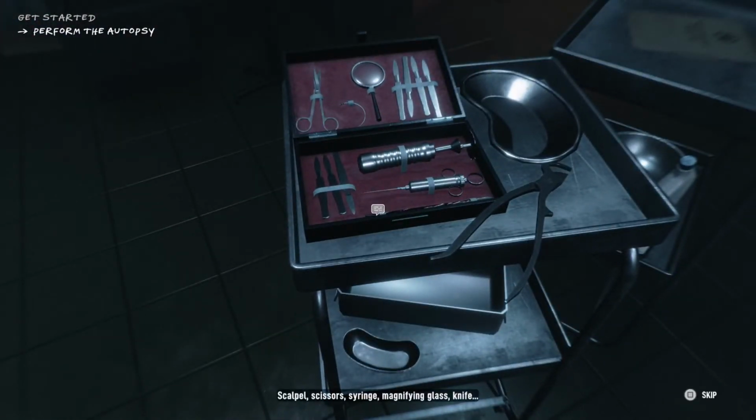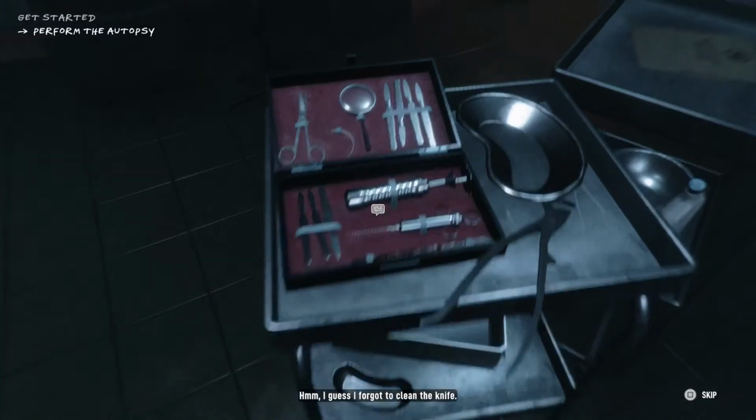Scalpel, scissors, syringe, magnifying glass, knife. I guess I forgot to clean the knife.